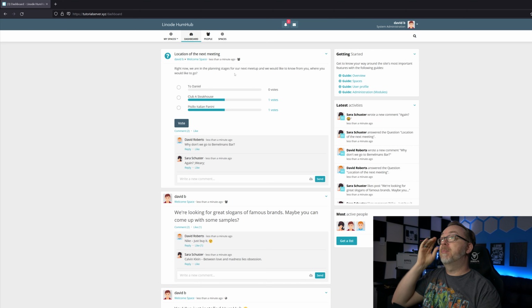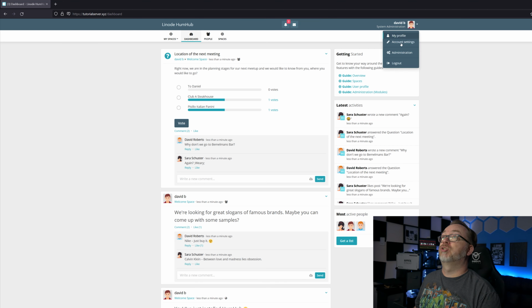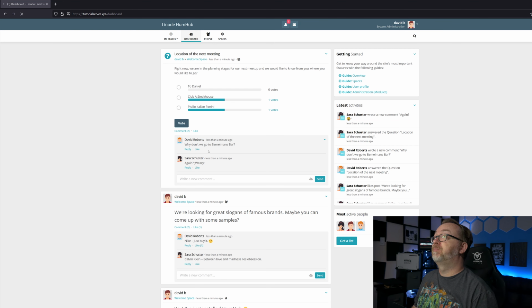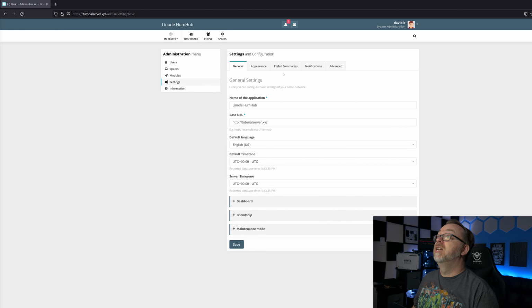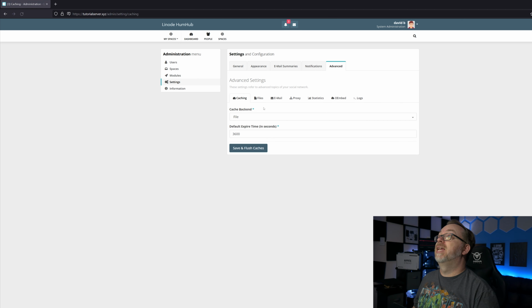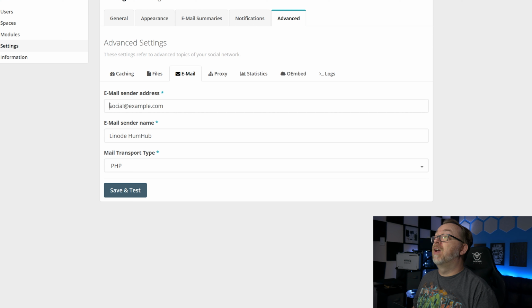Now, before we go any further here, there's one thing I do want to touch on with regards to this setup, and that is if we come up here to the top right and click on System Administration, go to Administration, and then come down here to Settings on the left side, and then go to Advanced, go to Email. So we've got some stuff in here with regards to email for sending email to people for setting up new accounts, confirming their accounts, lost passwords, things like that.